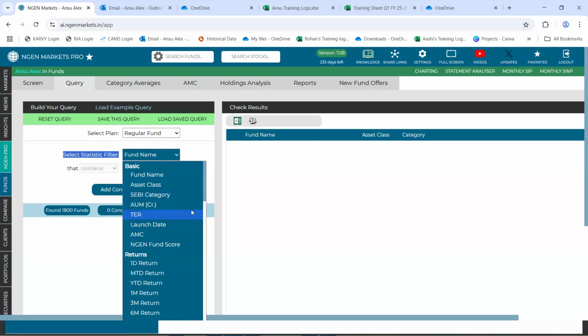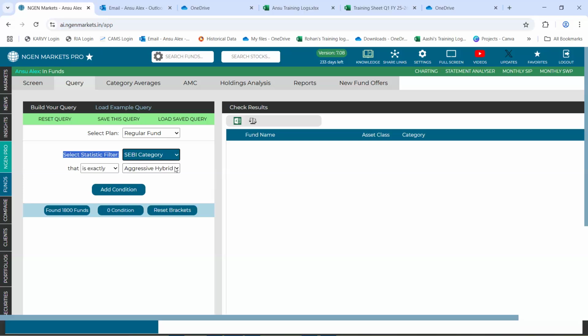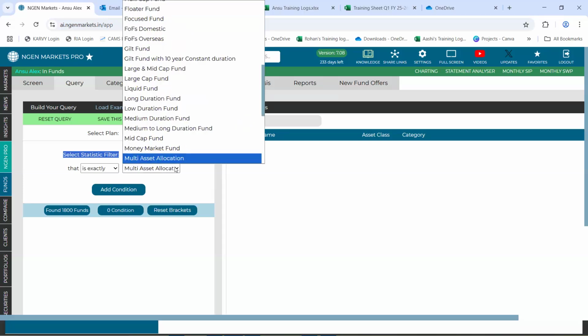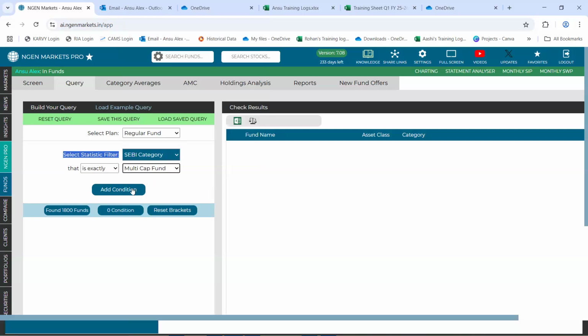So now let's say I try to create a query of multi-cap funds. So multi-cap fund happens to be a SEBI category. So I would select this option as SEBI category. And from this drop down, I would locate the multi-cap category. And I would click on this add condition option. Once that is done, it says that there are 31 multi-cap funds.